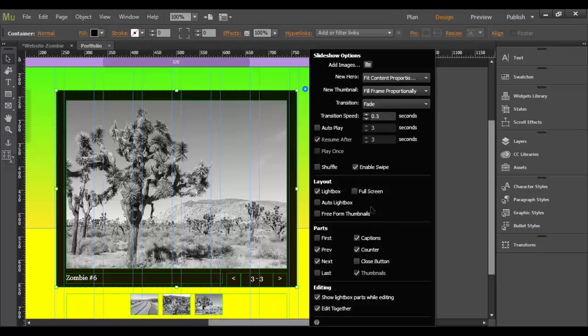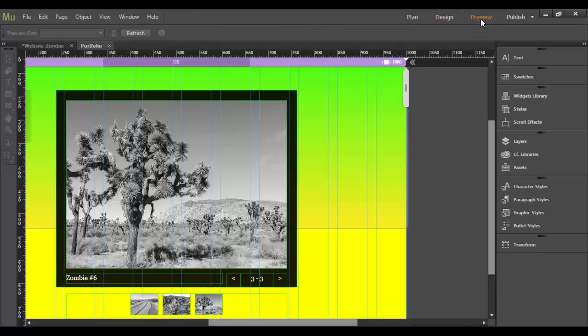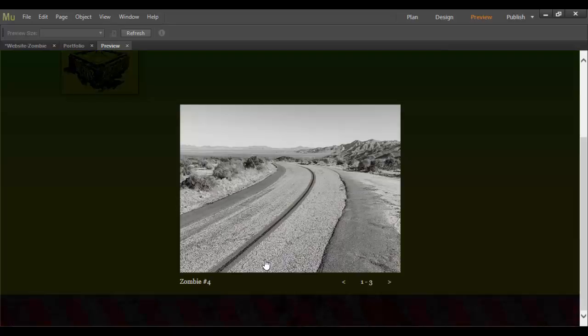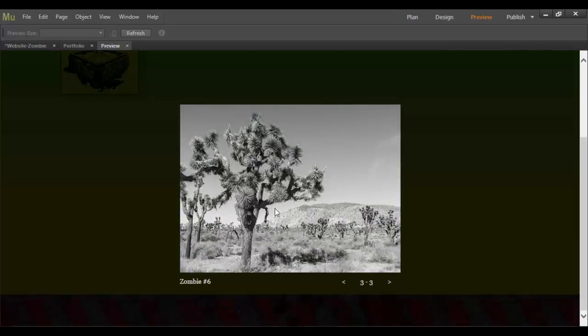Most of the stuff I can leave at the default. There is an option of full screen here, which we'll try out later on. You can turn the captions on and off here if you don't want the captions, which I just created. But basically that's it. If I check preview, you'll see what will happen. Basically I have these little thumbnails. I can click on one, it'll say zombie 4, and then click and click. And now these are the photos that came with the widget.